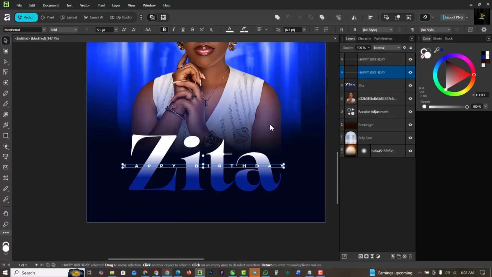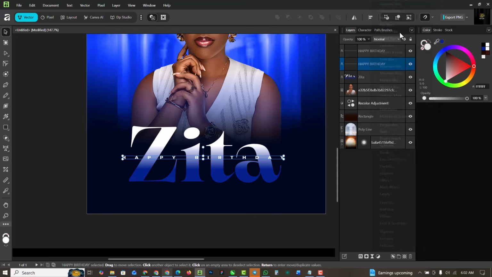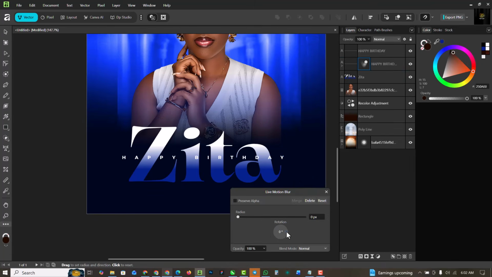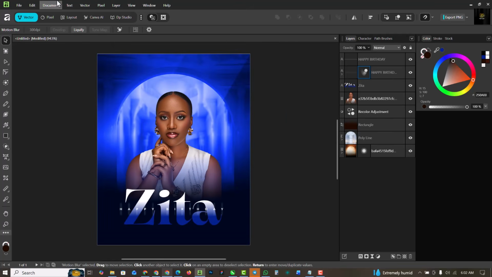Okay, so I'm going to make a duplicate copy of this happy birthday. With the one below, I'm just going to go over to live filters, and I'm going to select motion blur. I'm going to change the rotation, the angle, and I'm going to bump up the radius. So you can copy my settings for this also. And I think I'm okay somewhere here. Click out and good to go.